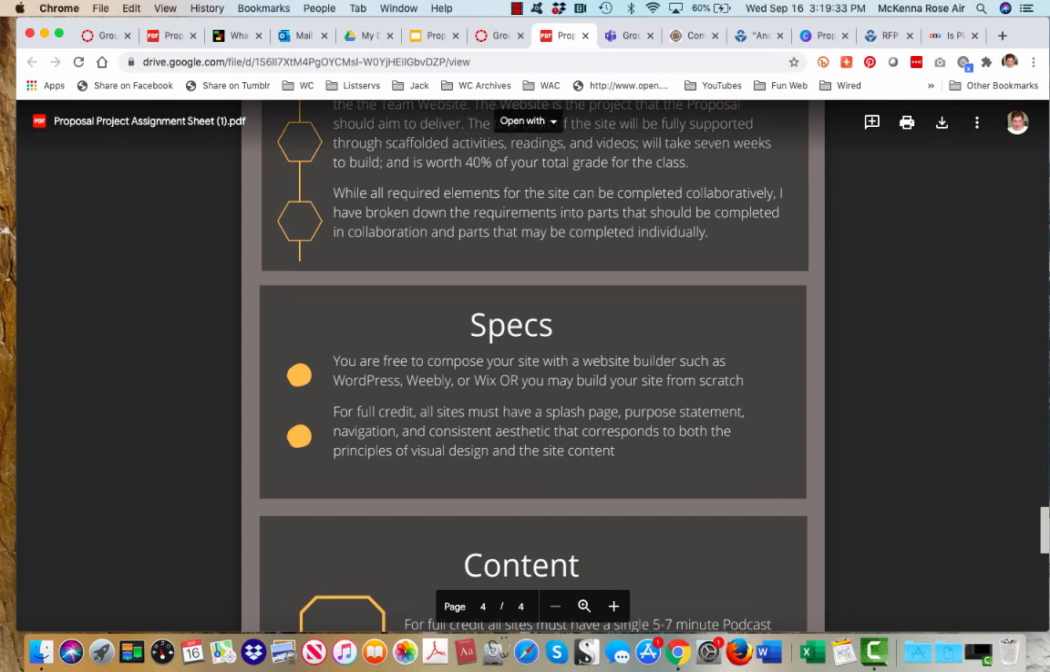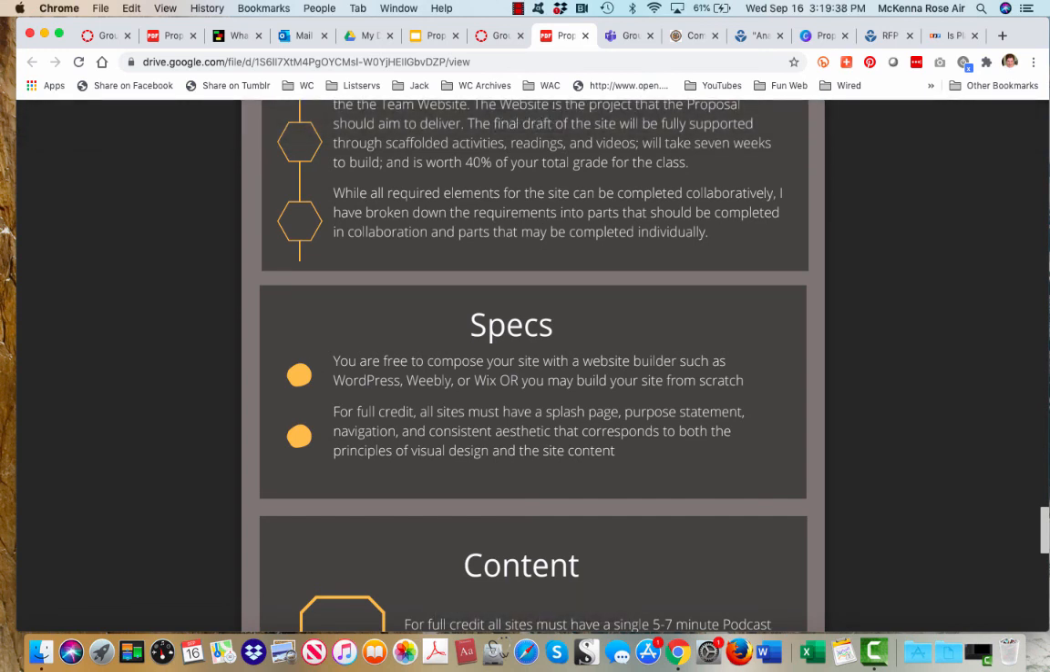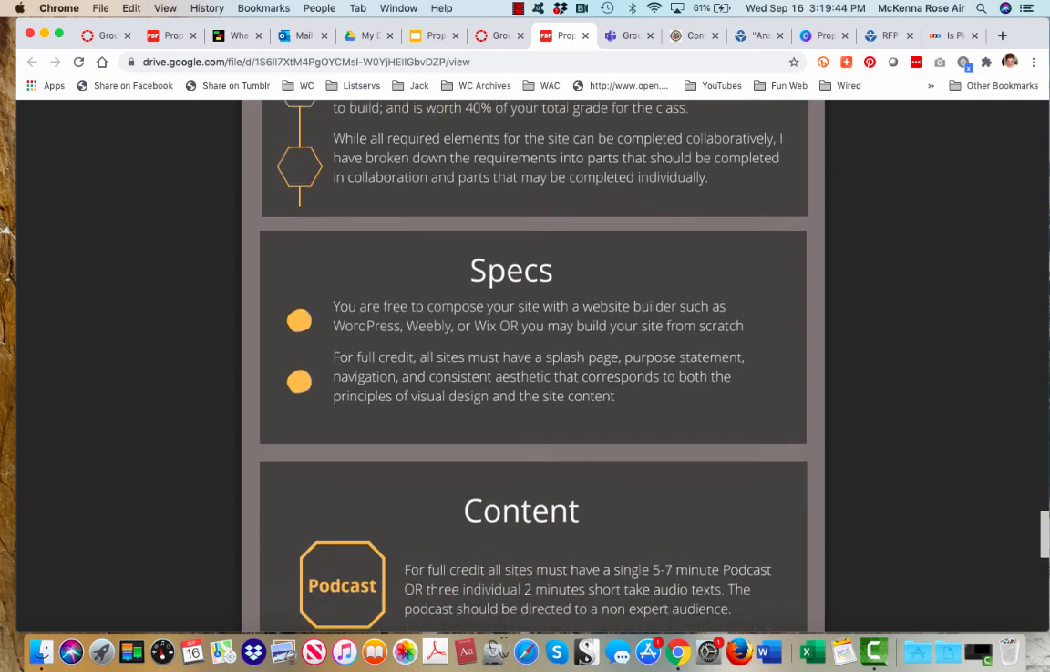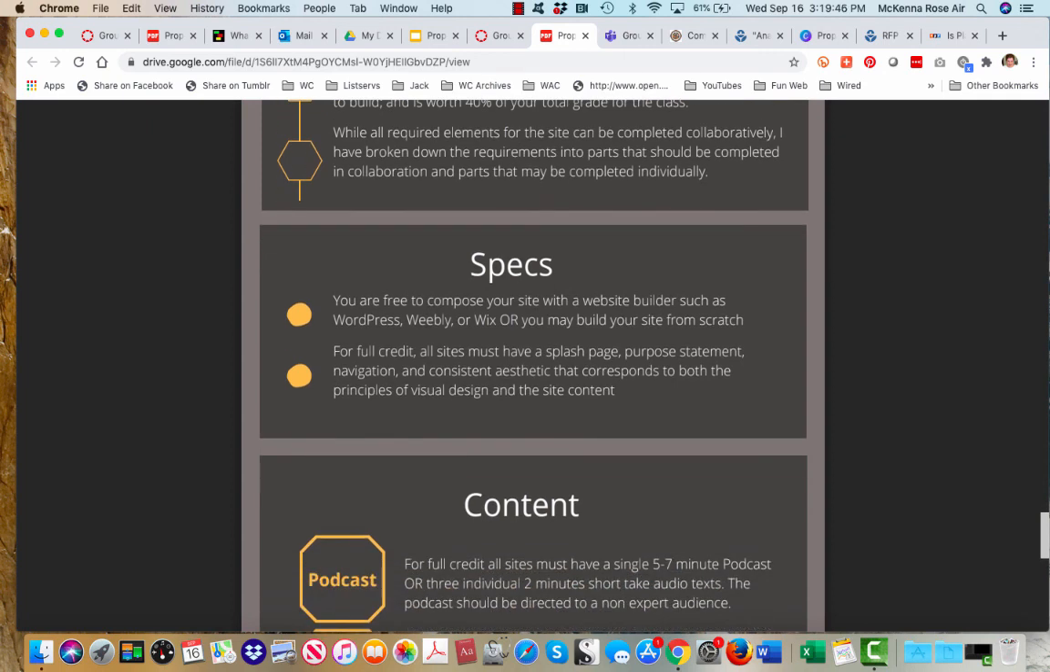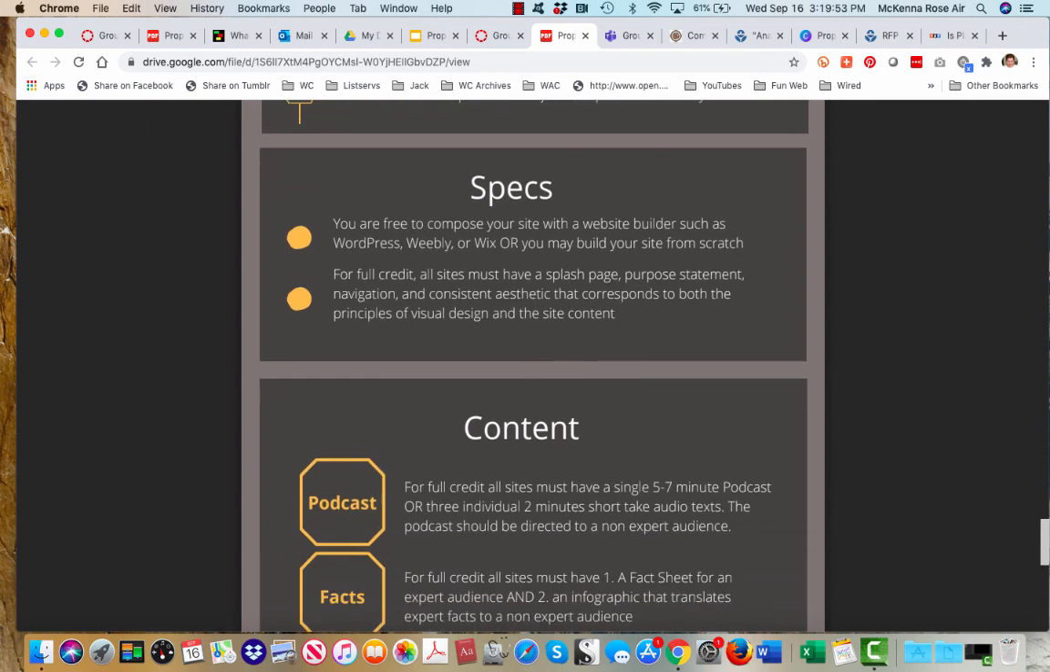I think this is important. While the required elements for the site can be completed collaboratively, the requirements are broken down into parts that can be completed individually or in collaboration, right? So you can build it in whatever tool you want. If you want to build it from scratch, go for it. If you want to use a builder, go for it as well. It doesn't matter to me.